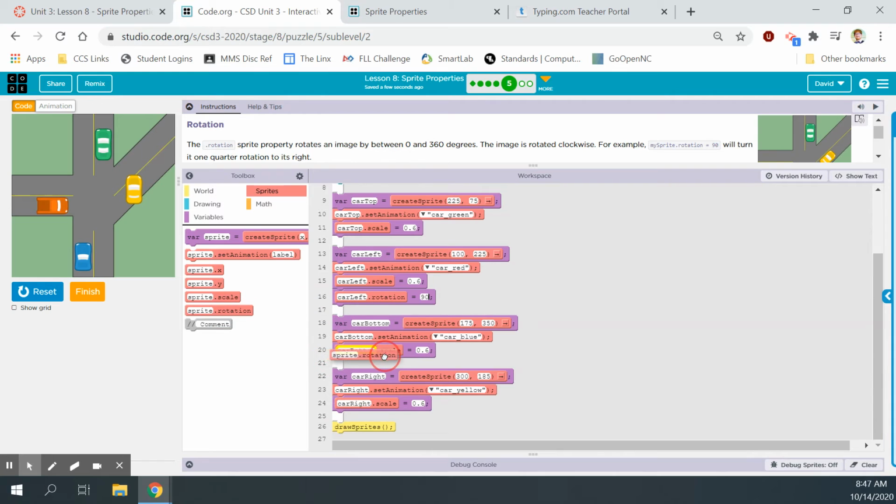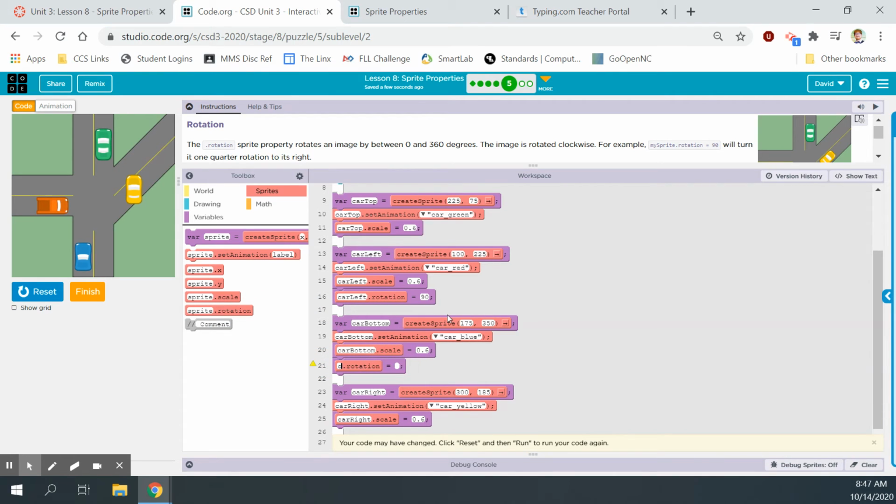and driving then the correct direction on the correct side of the road. So car bottom, using camel case, because if you don't use the capital B, it's not going to work. It's going to give you an error. And we're going to do that 180. That is a skateboarding trick that I can do.